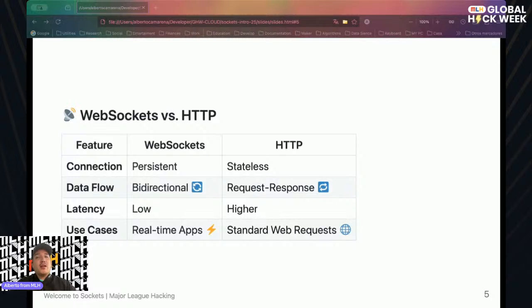The normal flow on HTTP is that the client makes the request and the server does the response. Here in WebSockets, it can be both ways. But still, we will have a client and a server, right? We keep that. The latency is low in WebSockets, and in HTTP, it is a little bit higher. Same here in the use cases. This can be used for real-time apps. We already mentioned that, and HTTP is the standard, right? We use that in our day-to-day.